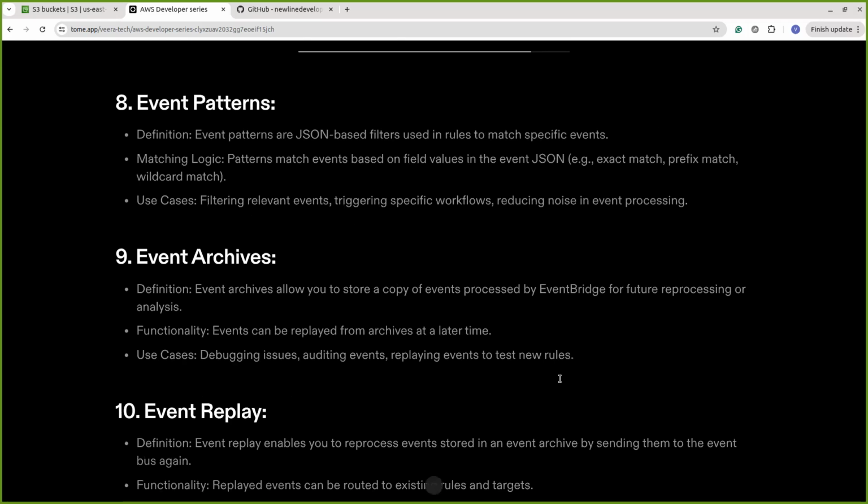The next one is event patterns. Event patterns are just JSON. We set our event patterns in our rules. Event patterns are JSON-based filters used in rules to match specific events. That is what we do with event patterns in an event rule.